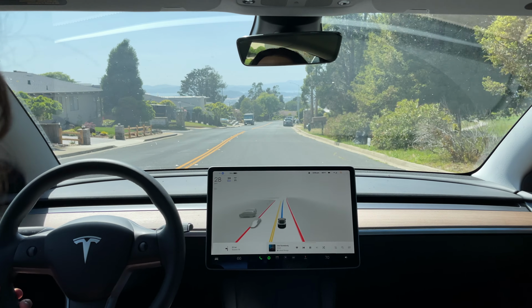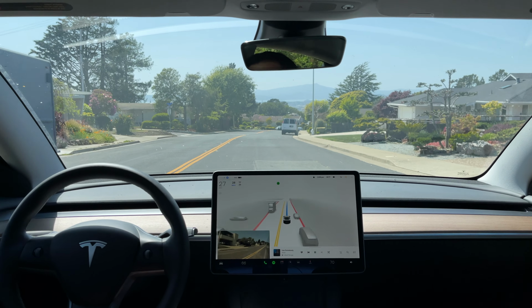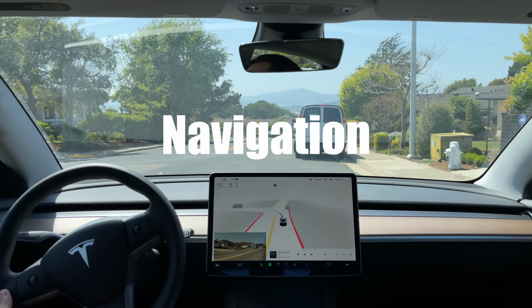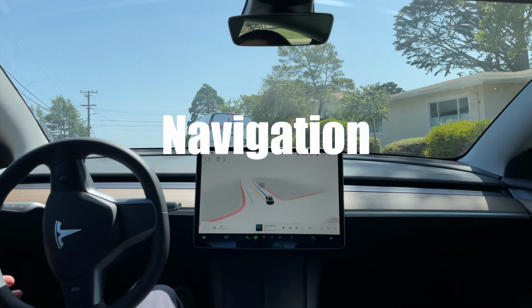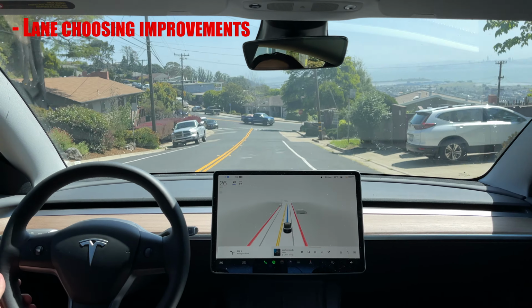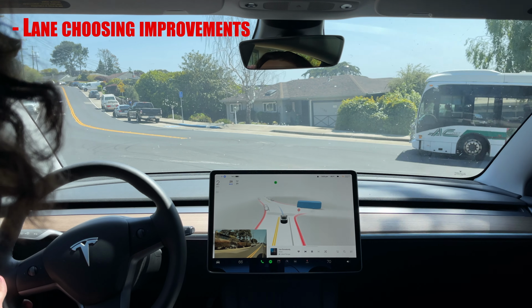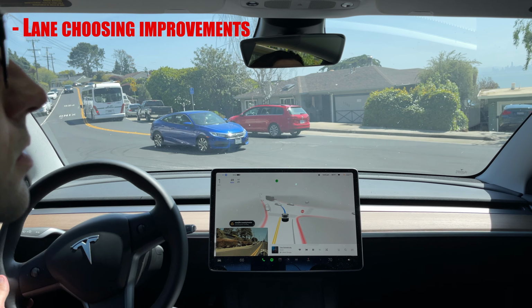Obviously they're still working on it and improvements need to be made, but this piece, if they can nail it down, will be the biggest game changer, and that's navigation. For me, lane choosing is still pretty questionable. Frequently I'm finding that the car is getting into the wrong lane before a turn, so it quickly needs to get over, or uses the blinkers a lot and will change lanes for the route and then realize it has to get back into the correct lane.